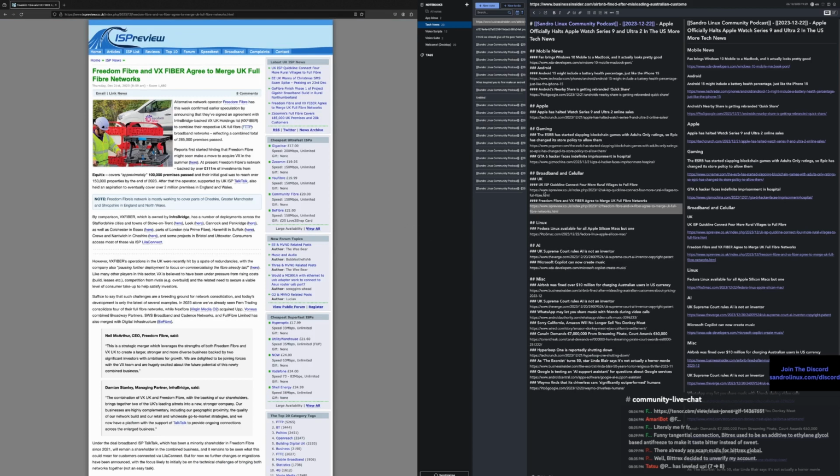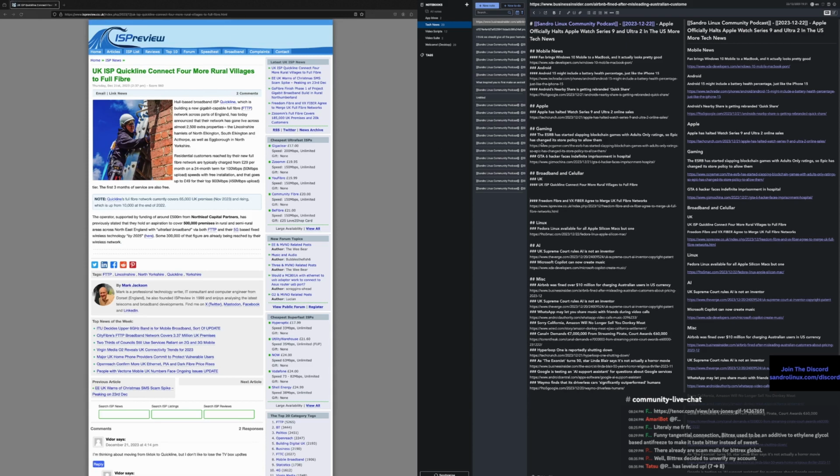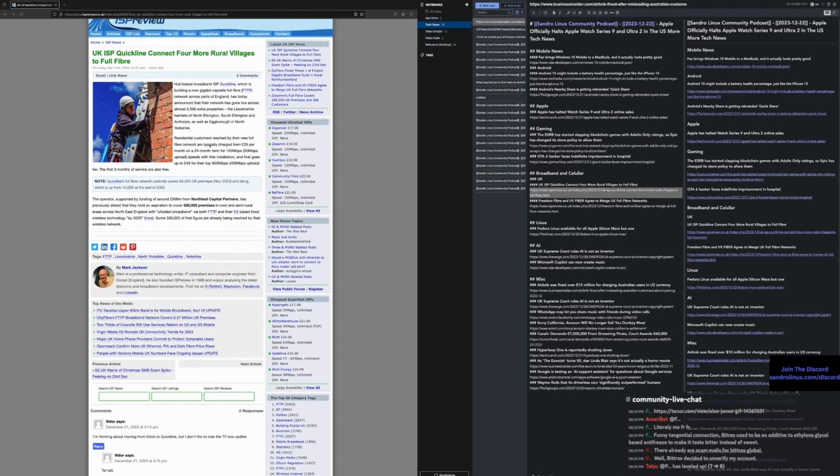So continuing on to a slightly more positive story. We're moving on to the UK ISP news here. The UK ISP Quickline is apparently connecting 4 more rural villages to full fibre. This is quite good news for these villages, and it does show some of the development in the fibre infrastructure across the UK, that they're now managing to reach some of these more remote places, and it shows the increased investment in gigabit fibre in the UK, and the fact that these smaller ISPs are taking advantage of it, such as Quickline here.